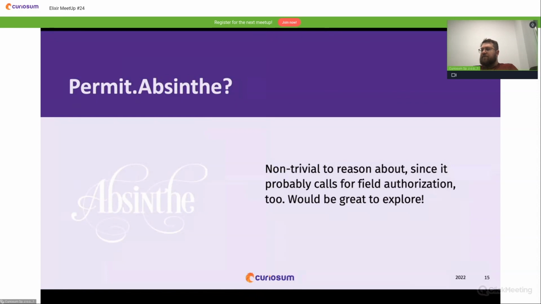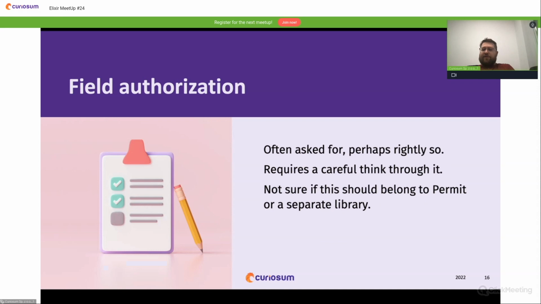However, this would be great to explore because many monorepo applications use both Phoenix and Absinthe, and this is one of the major missing links. And field authorization, which is often asked for, and probably rightly so.